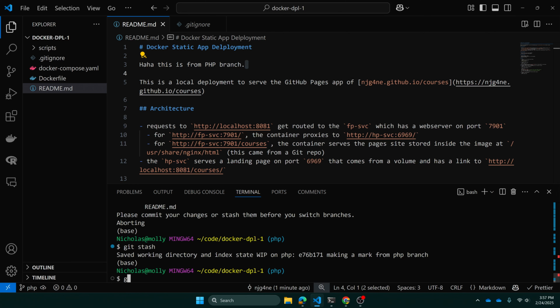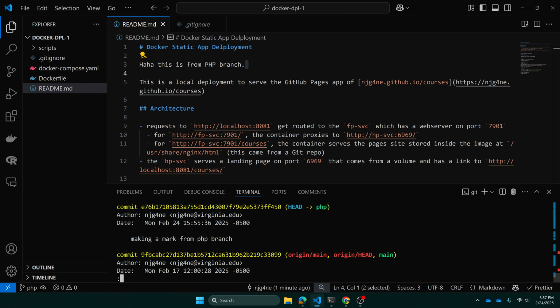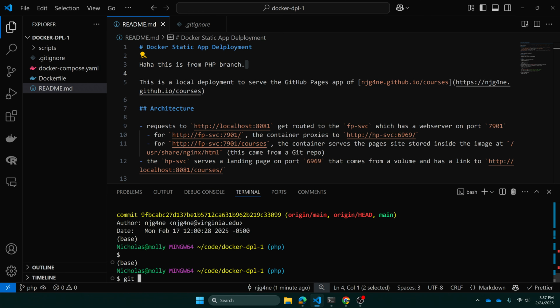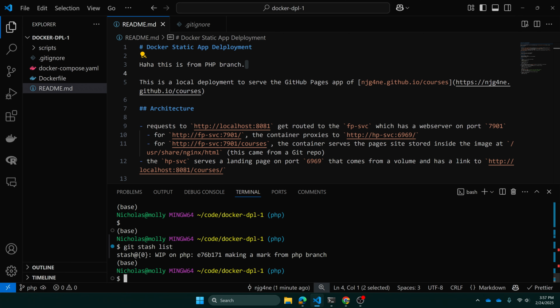So where did it go? Git log, our commit history does not show any commit for that because we didn't commit the code. So it seems it's disappeared, but if we do a git stash list, we'll see that we have this stash that was based on the making a mark from PHP branch commit, but it actually has some work in progress, WIP changes.